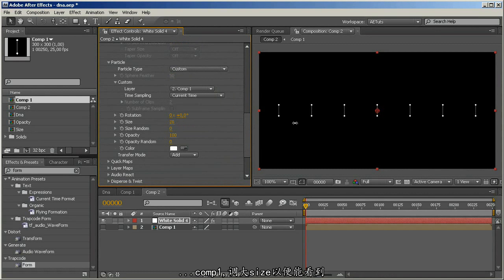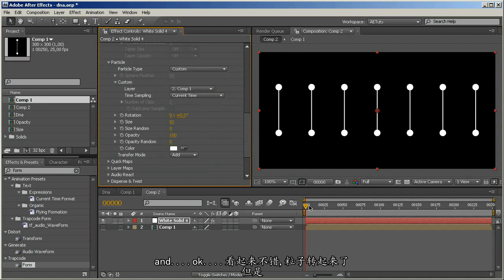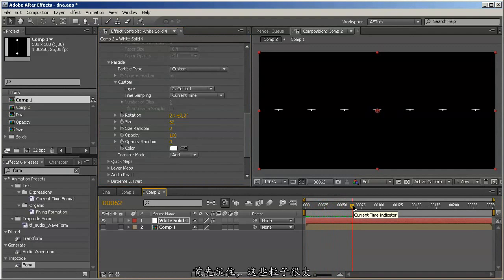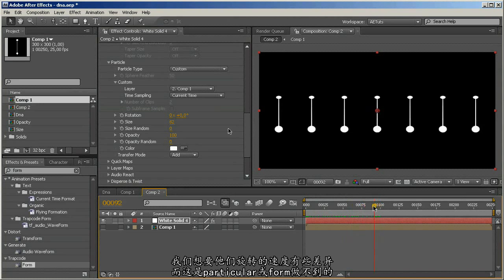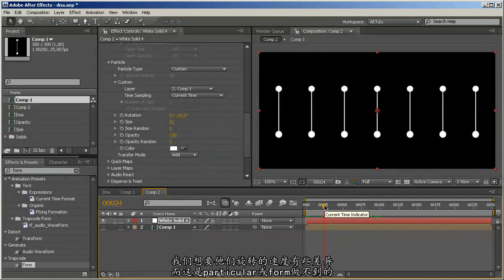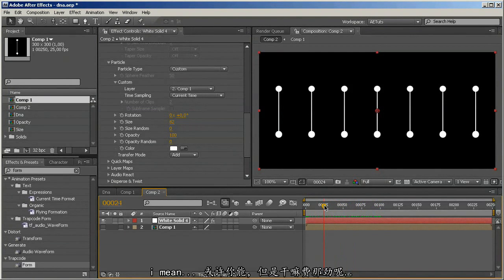We've got to increase the size so we can actually see this. And okay, that seems fine, right? They're rotating and stuff, but remember, those are huge particles, that's first. Second of all, we don't really see them when they're pretty flat to the camera, and they're all rotating at the same time. We should have some kind of offset, and you can't really do that using Form or Particular. I mean, you could, but why bother? There's a better way to do it. So let me show you what that is.